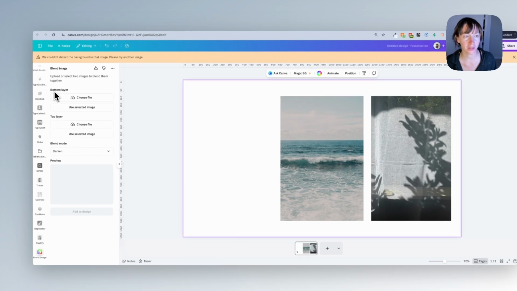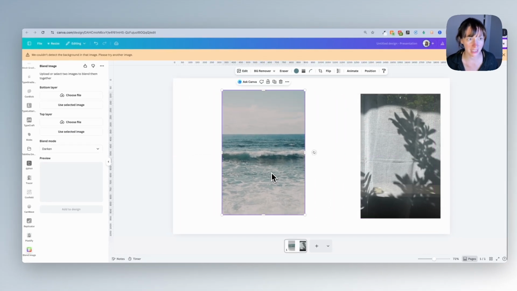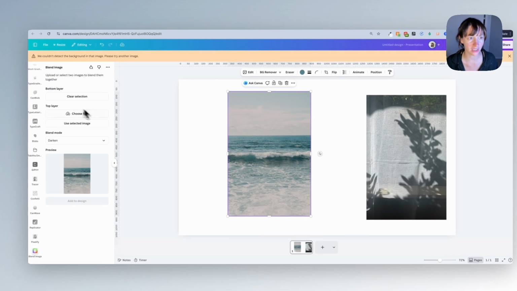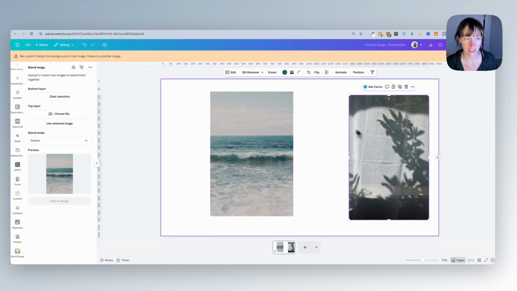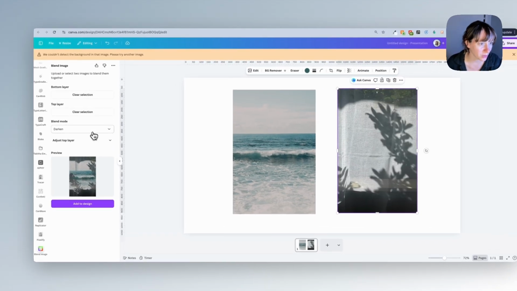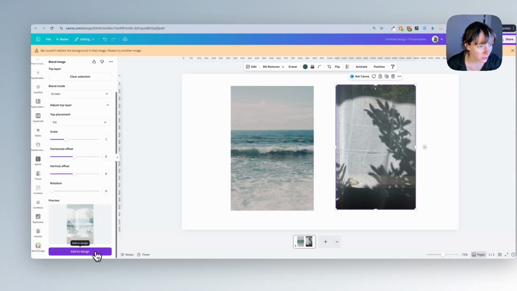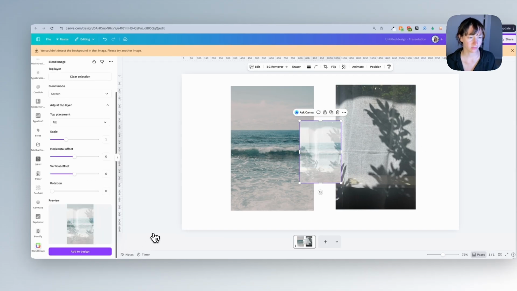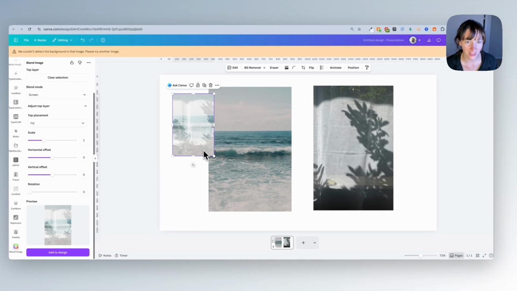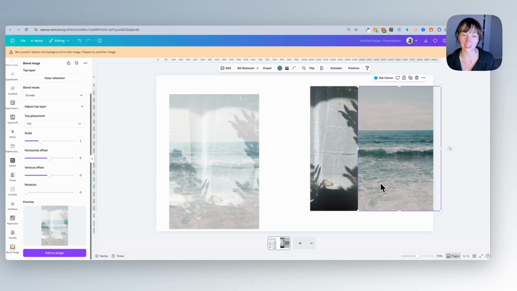Take note of which one you want to use for the bottom and which one you want to use for the top. So say we want to use this as our bottom, our base. So we're going to select that image, use selected image. Then we select our top one, use selected image. Now you're going to see a preview down the bottom here of how it will look. So that's where we want to choose our blend mode. That one looks pretty cool. So add to design. And there we go, there's our beautiful blended image. How cool does that look too? That turns out really cool.